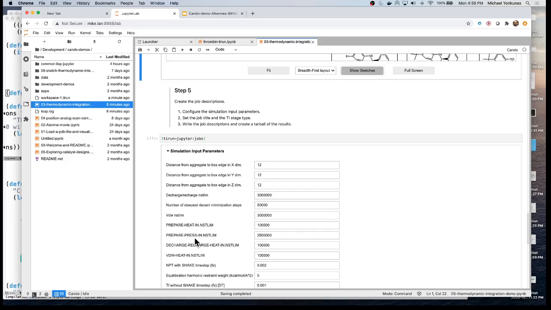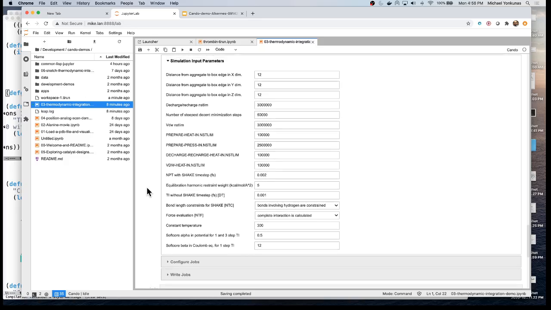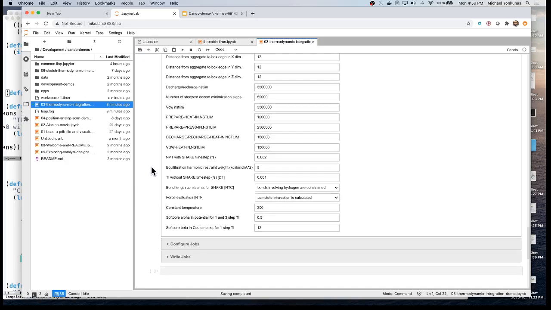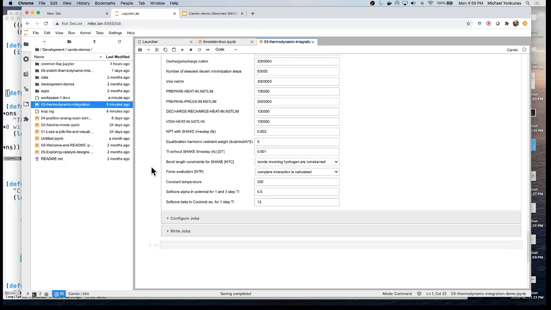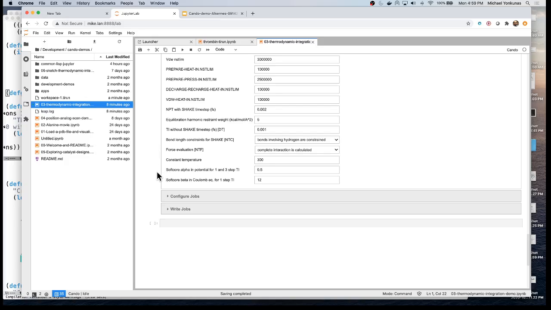So the next thing that we would do is come down here and set up our parameters. And those of you that have used Amber in the past will recognize these parameters as standard input parameters. So here you can choose the size of your water box. You can set your calculation limits however you want, however long you would like to run your various calculations, your heating, your constant pressure calculations, and there are various other parameters for the soft core potentials.